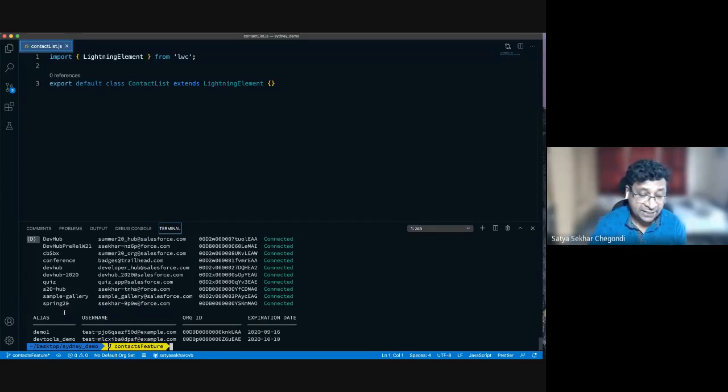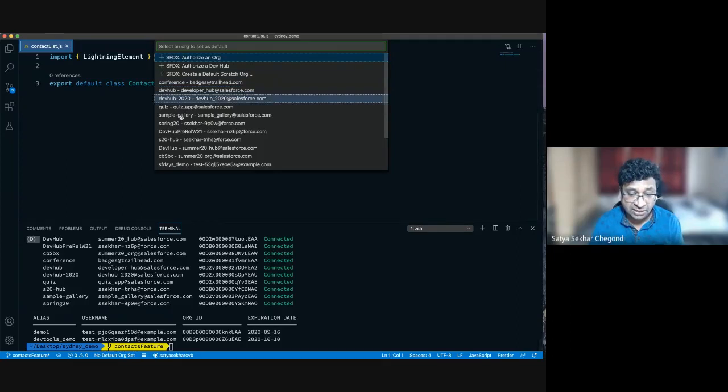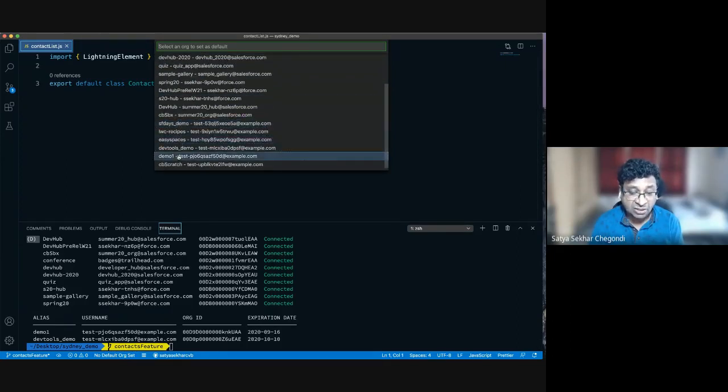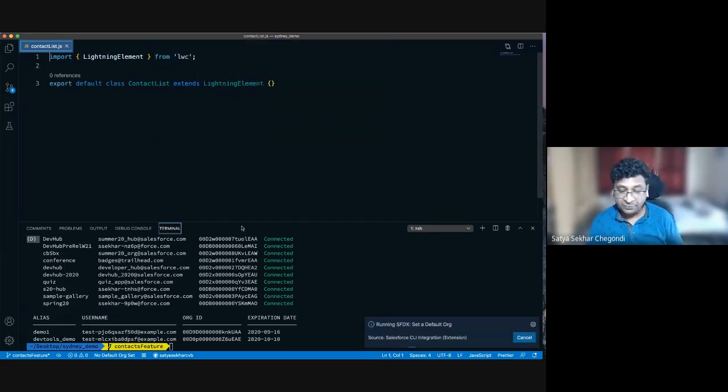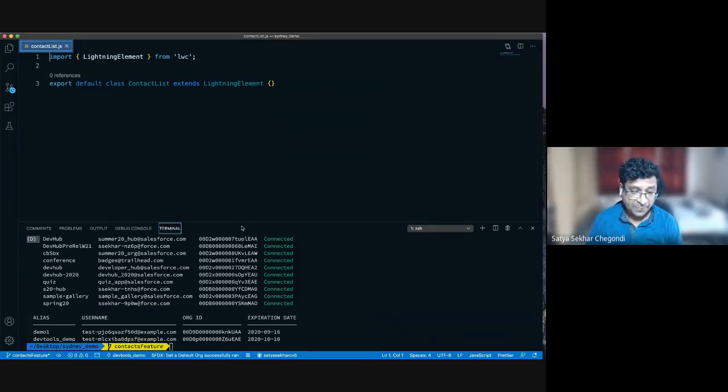a D here. Okay, and now, when I launch the command palette from here, it shows all the scratch orgs that are related to my dev hub org as well. So I can create a scratch org, but to save some time here, I've already created a scratch org for you. Let me use that scratch org for today. So I'm setting that scratch org as the default scratch org.